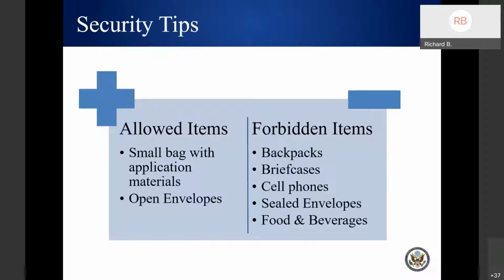Back to the security steps. There are some things that we do not allow on the consulate grounds, and they're listed here. You will not be able to have your cell phone with you. You'll need to store it somewhere. We also don't allow food and beverages, sealed envelopes, backpacks, briefcases, basically large bags. You will be allowed to have a small bag with your application materials and open envelopes. So please think about what you're going to bring or what you will need. We'll talk a little more about that in the future. Leave everything else at home.